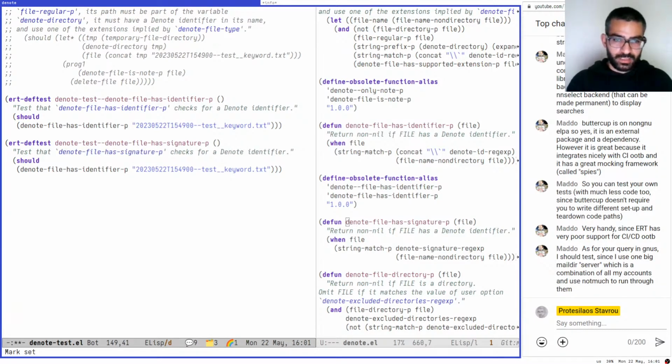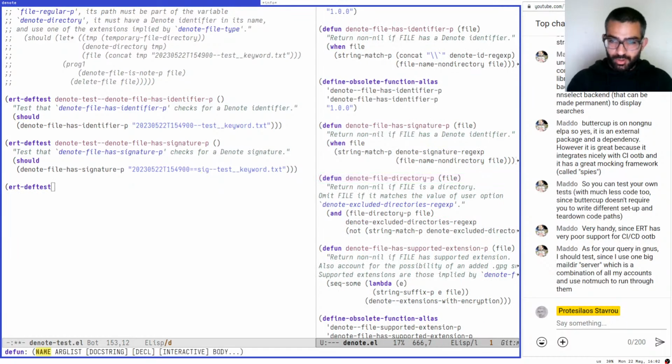And here we have, and we want to test if it has a signature, sig, like this. Test that denote file has signature P, checks for a denote signature. And it is here as well. Let's see. Okay, great. I am very happy to make progress here. I was expecting this to be more difficult, actually, but it turns out to be easy. Or at least, easier than I thought.